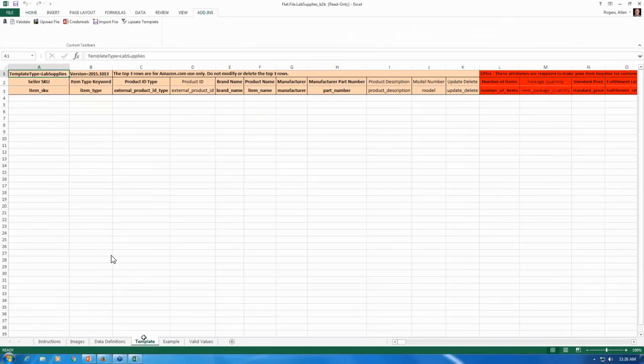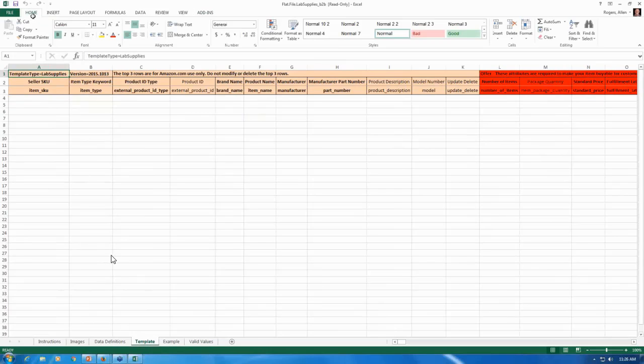On the template field, if there are specific valid values to which you must adhere, then typically each column will include drop-down items. For example, under product ID type, you have to choose from one of these four.